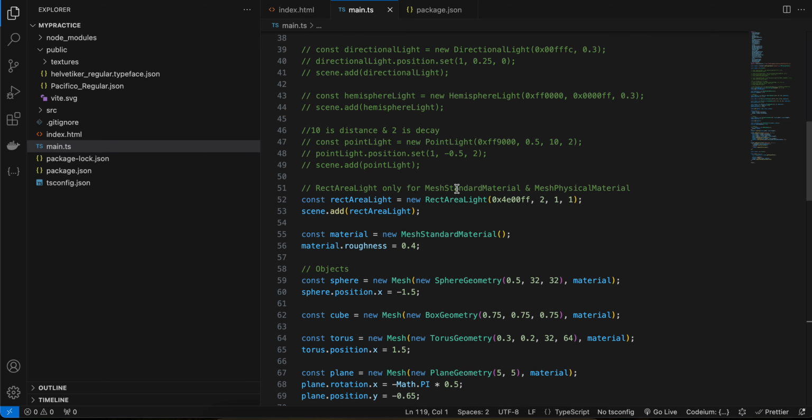That's how you can use the RectArea light to light up your scenes in ThreeJS.